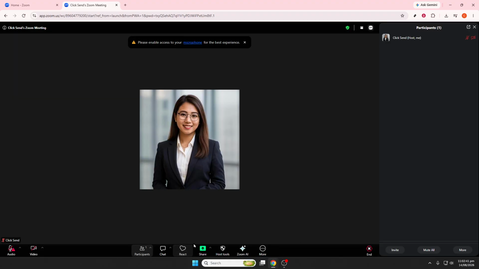This opens a small menu with actions related to your participant profile in that meeting. From that menu, select Rename. Zoom will then give you a field where you can type your new display name. Enter the name you want other people in the meeting to see.